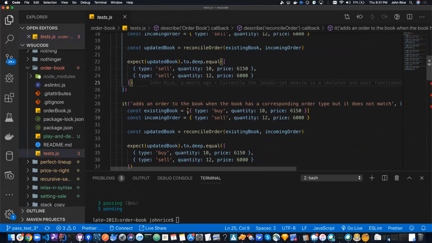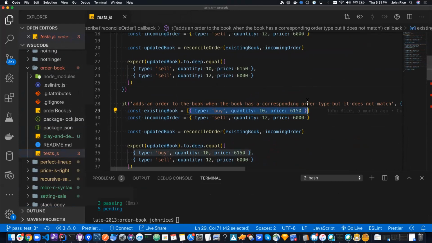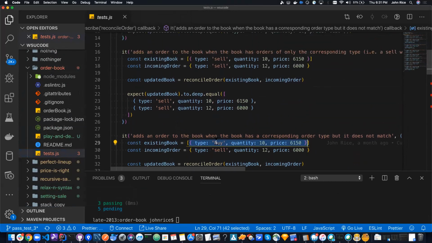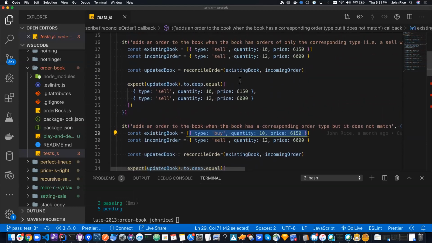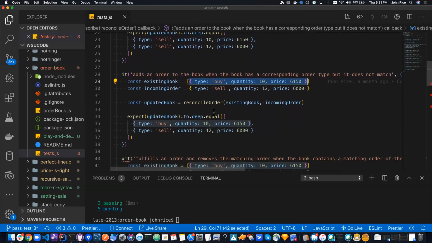We start with the existing book again. The data in this test has nothing directly to do with the previous 2 tests. So this time it's a buy, right? So this data is all gone. And this is one thing I've seen the students get caught up in: you're comparing what the existing book was in the other test, but you've got to forget about it. This test is brand new. So we don't have this sell order in there anymore. We just have this buy order.